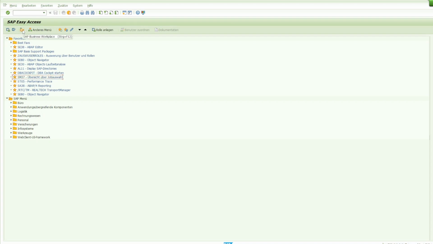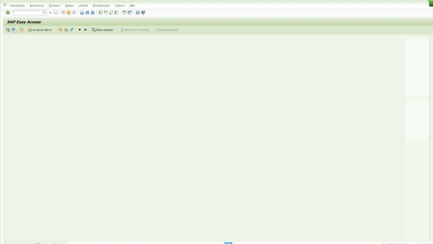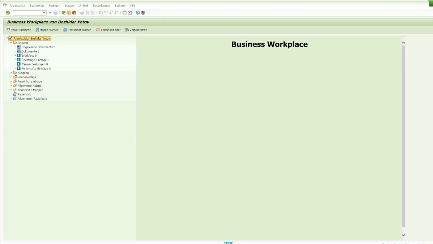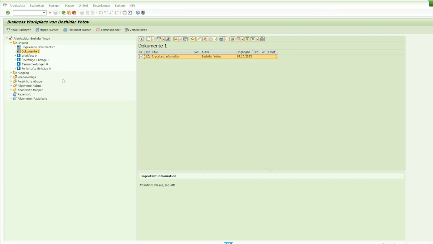But now we go to SAP Business Workplace. And as you can see in my workplace, here, where the documents are in the received things for my work process, there is this message: the important information and the document which I received. And basically, what is really important here is that it's already read.